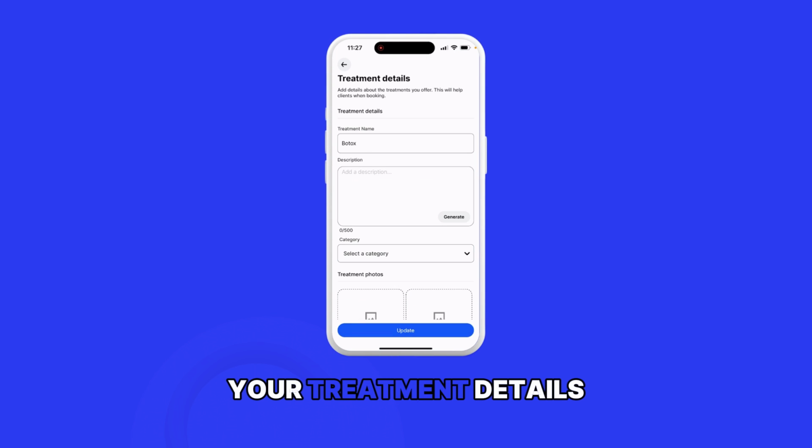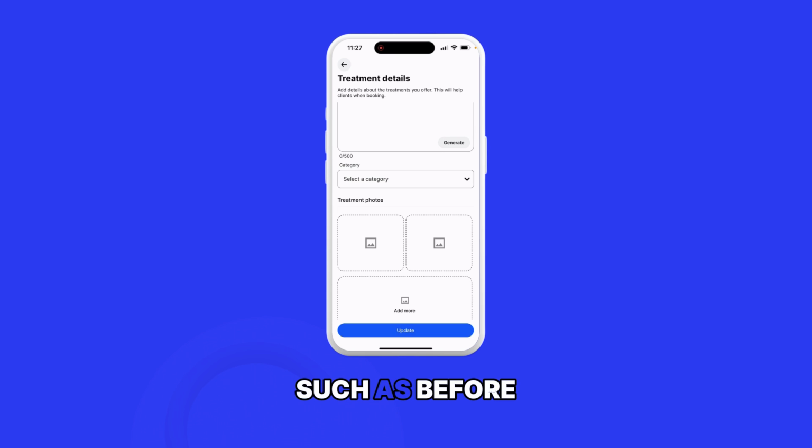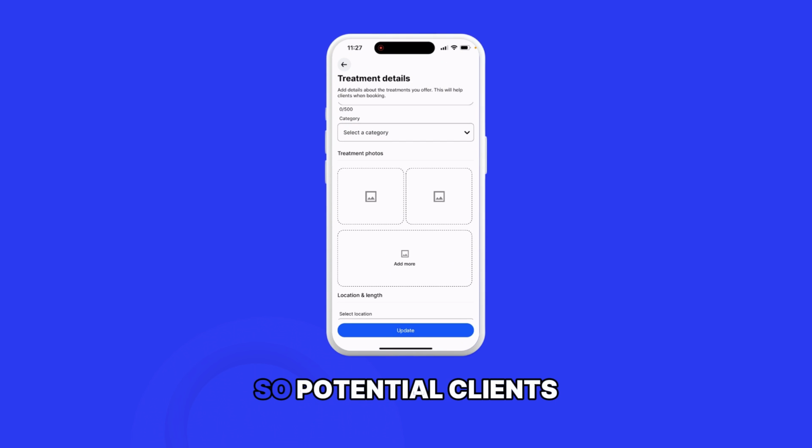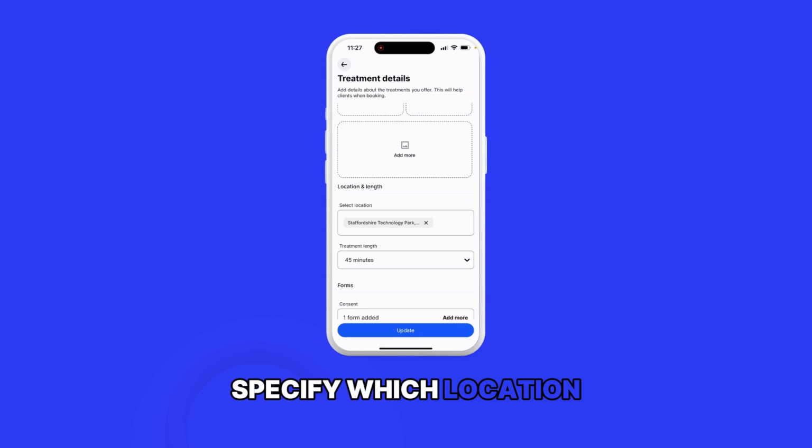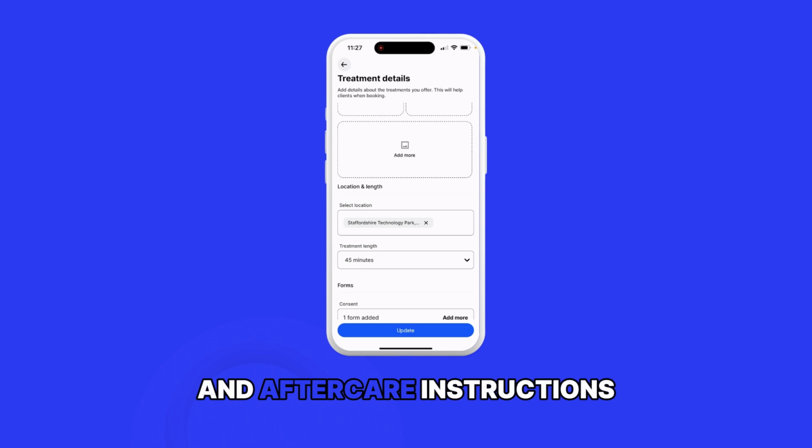Here you'll see your treatment details, including the treatment name, description, category, examples, and photos, such as before and after images, so potential clients can see the results. You can also specify which location offers the treatment if you operate from multiple sites, as well as set the treatment duration. Additionally, you can attach consent forms and aftercare instructions.